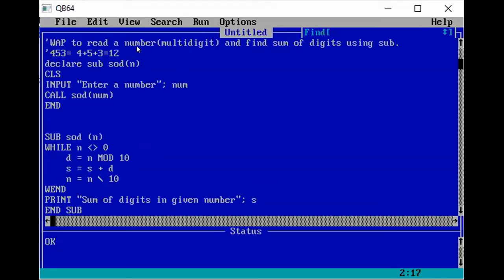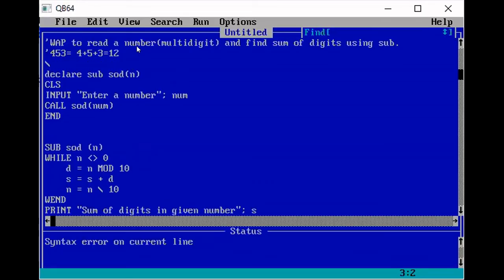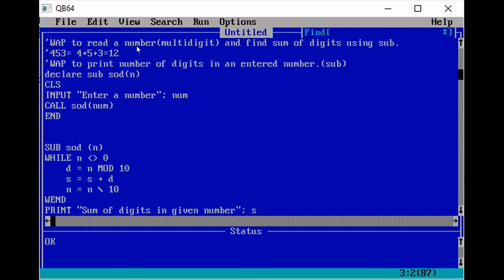Now work for you is to print the number of digits in an integer number. And here how do we do this? Actually, in the previous program we found the sum. Now you need to count the number of digits.